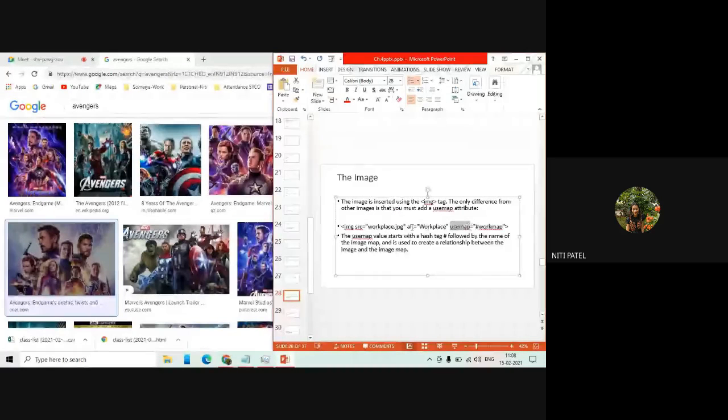Okay. So a usemap value starts with a hashtag followed by the name of the image map, and it is used to create a relationship between the image and the image map. So whenever you use usemap, remember one thing, it should always have a hashtag. What will follow the hashtag? Meaning, what should come after the hashtag? The name of the image map. Okay. So what is the name of my image map? It is workmap. But the hashtag should be there.